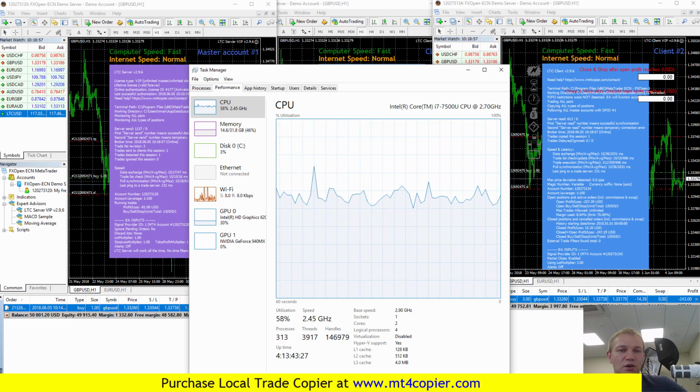But when you are the one to blame, because you loaded too many MetaTraders, just always look at the CPU and the memory of your computer. So I have dedicated servers, and inside I have close to 100 MetaTraders or something.